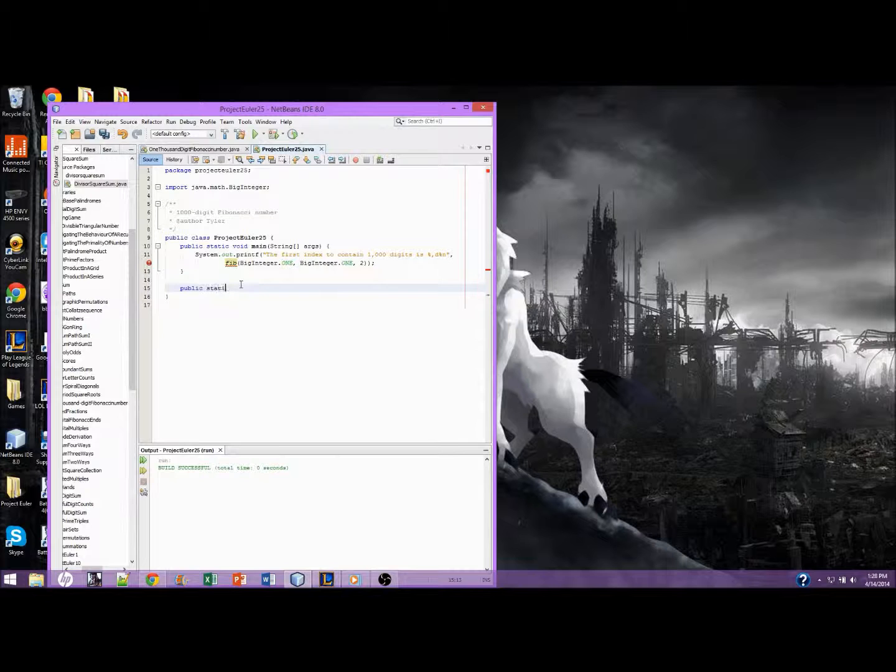So onto the method, static. Let's return an int, fib, BigInteger, we'll call this one f1, BigInteger f2, and then int term. There we go. So the first thing we want to do is automatically increment the term because we're starting on a new term. Next thing we want to do is when we assign, we're going to need f2 to equal the sum of f2 and f1. But then we need f1 to equal the old value of f2. So we're going to need a temporary variable, and we'll just call that temp.